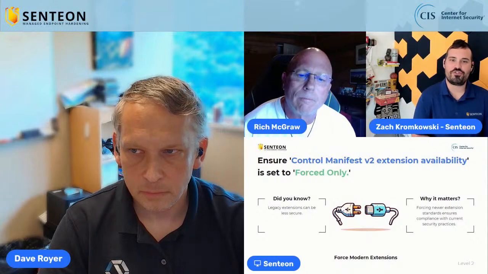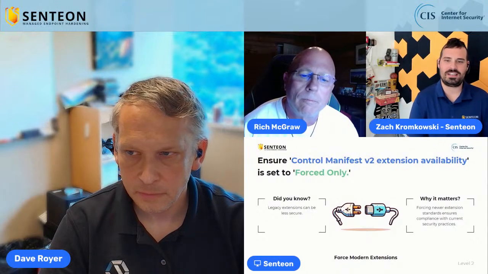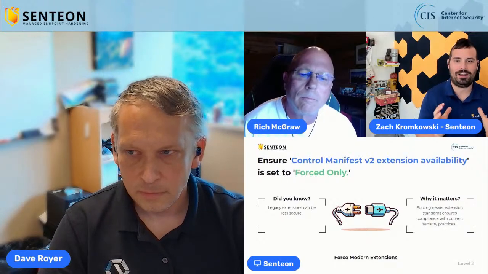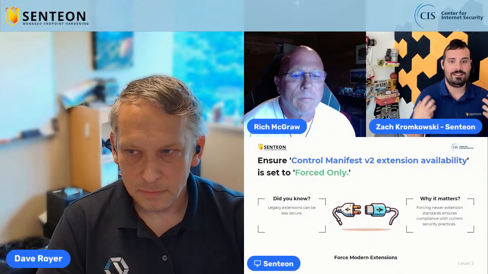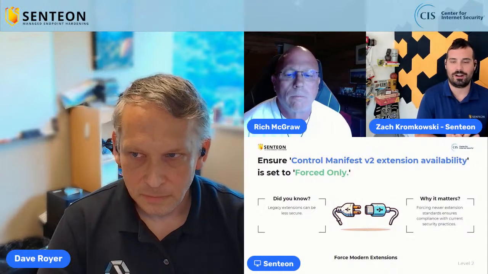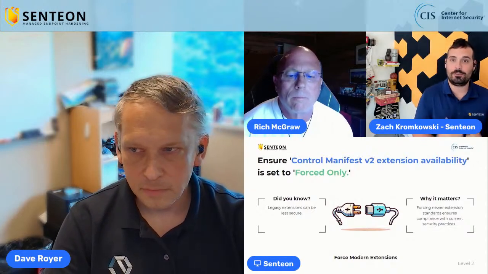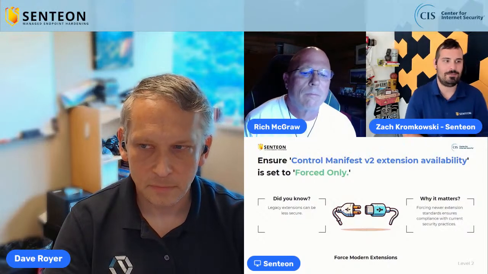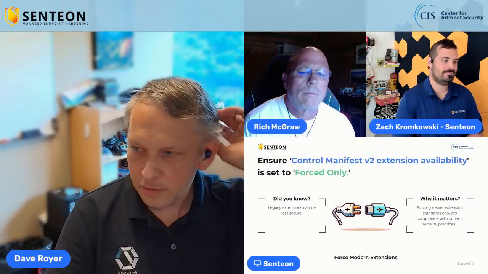We got control manifest v2 extension availability is set to forced only. Again, I want to shout out here that this is a level 2 setting. So we do have some more secure setting recommendations in here. So be careful if you do take these recommendations. Make sure you do your testing. But Dave, any input you can share on this setting here?